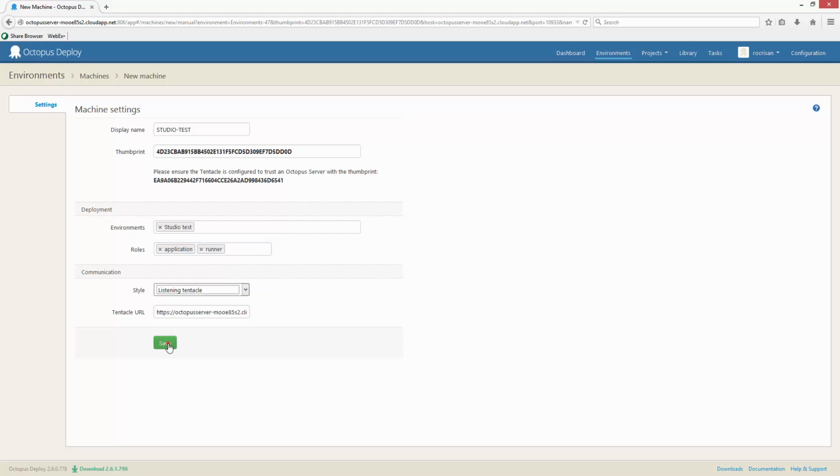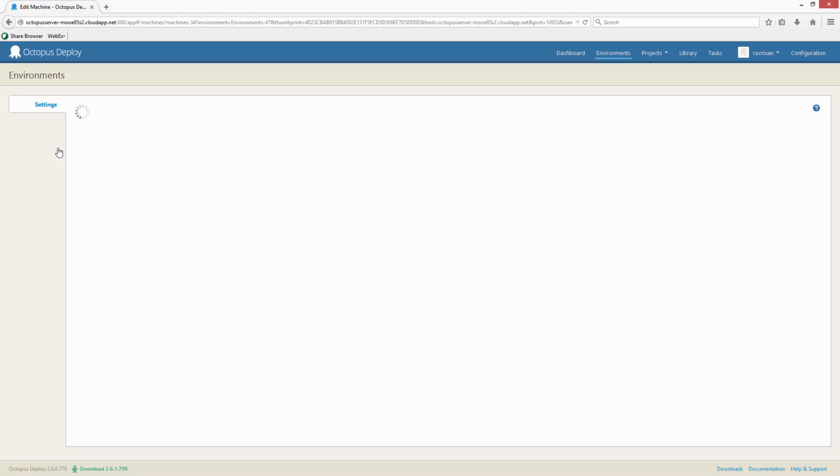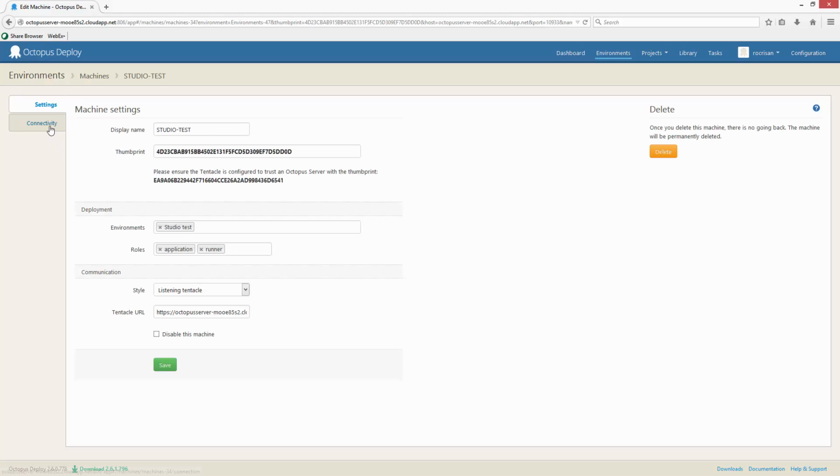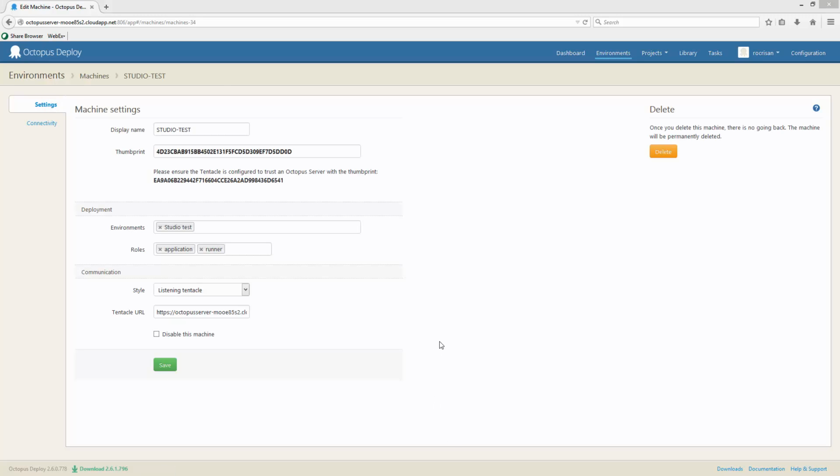Listening tentacle, and just hit save button. Now you see here I have a star, and this is because the server didn't yet verify a full connectivity with the client, but this should change in a few moments. So now I have the environment set up.